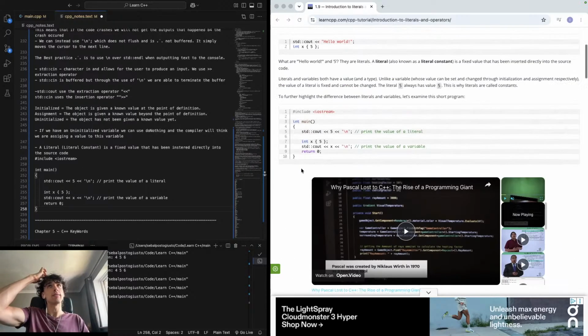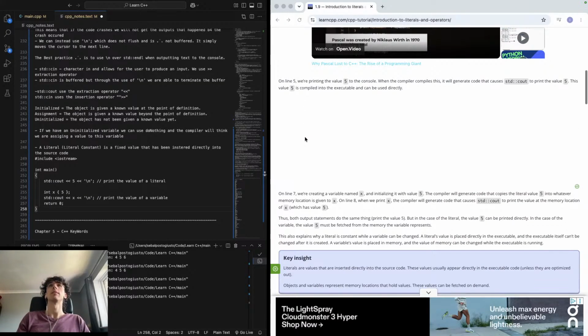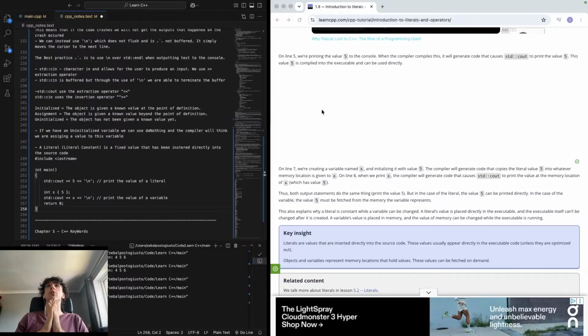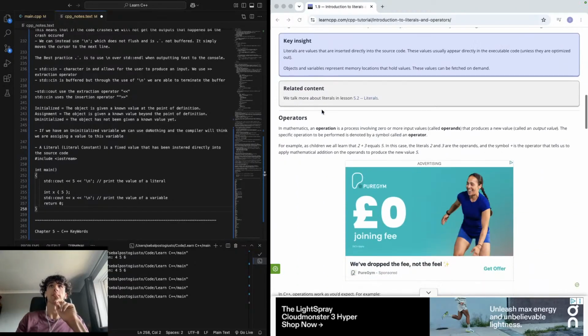On line 5, we are printing the value to the console. When the compiler compiles this, it will generate the standard character output to print 5. This 5 is compiled to. Okay, understood. Operators.